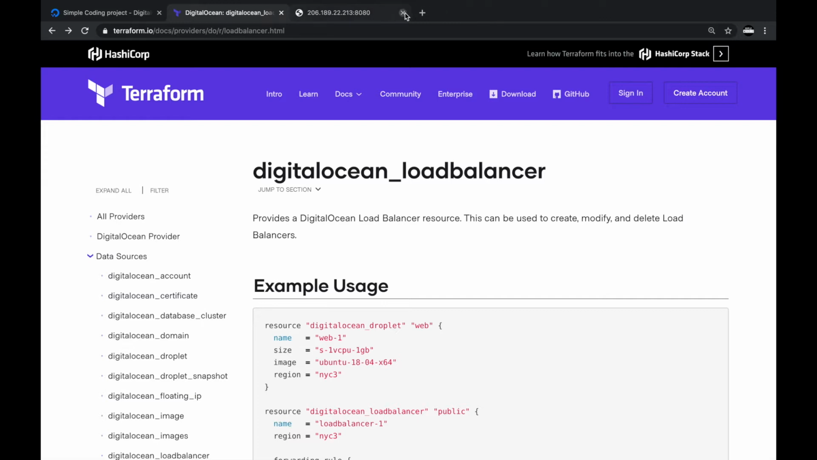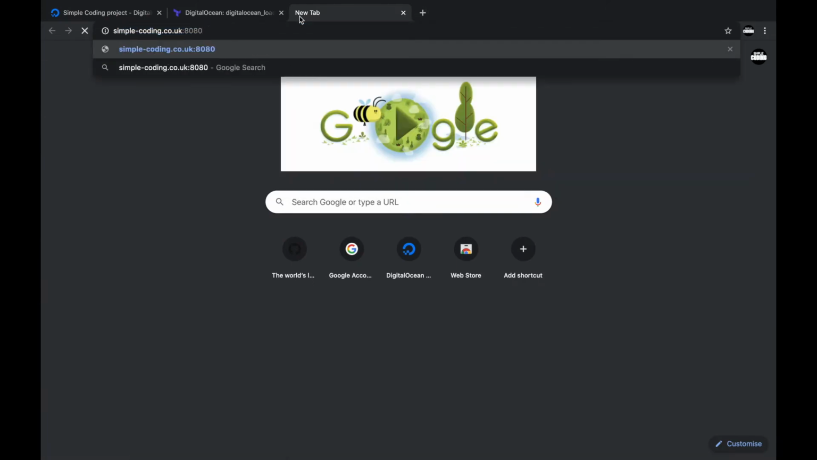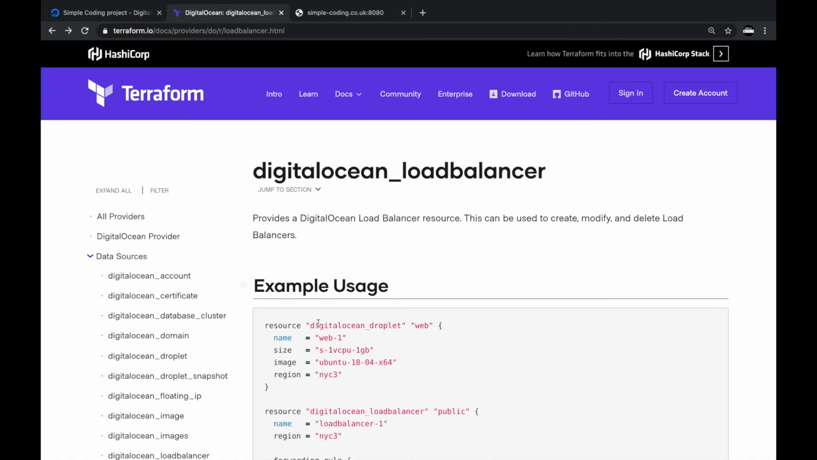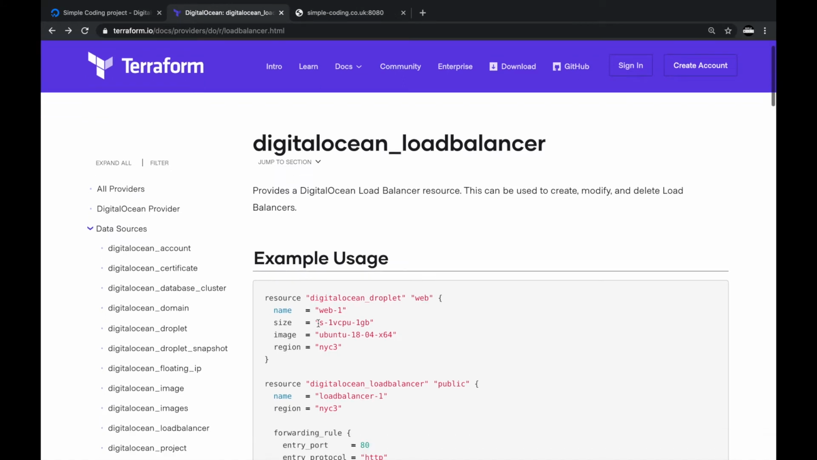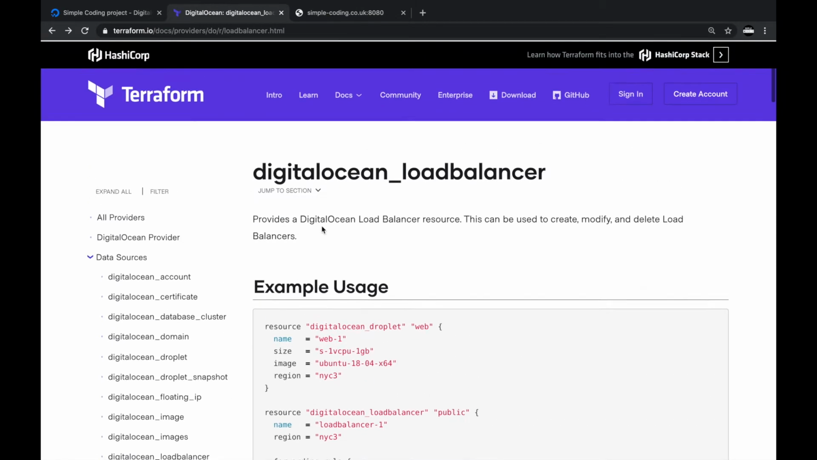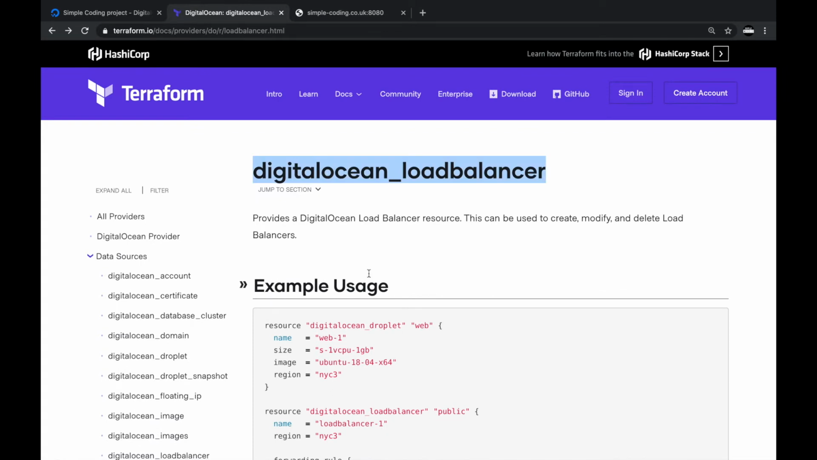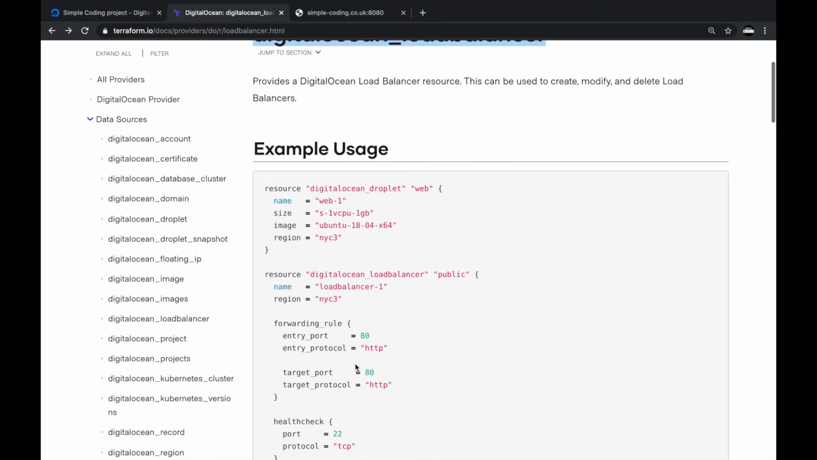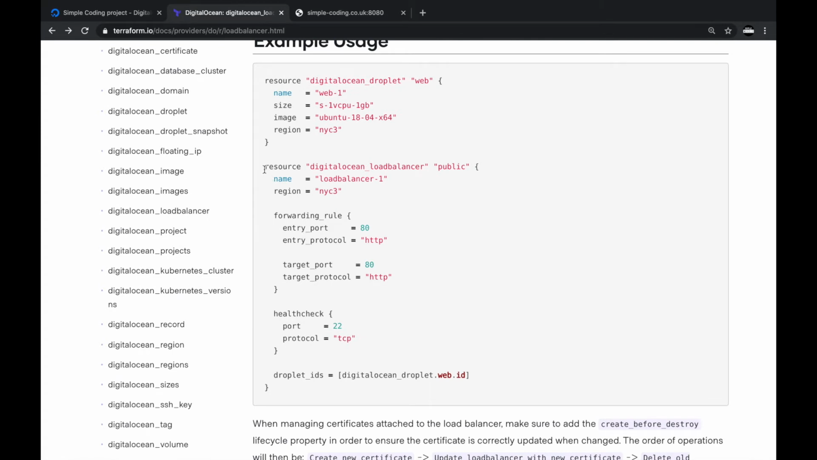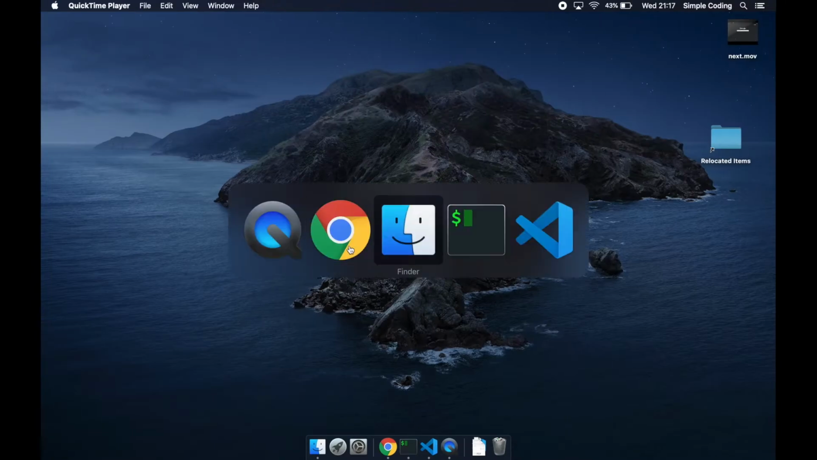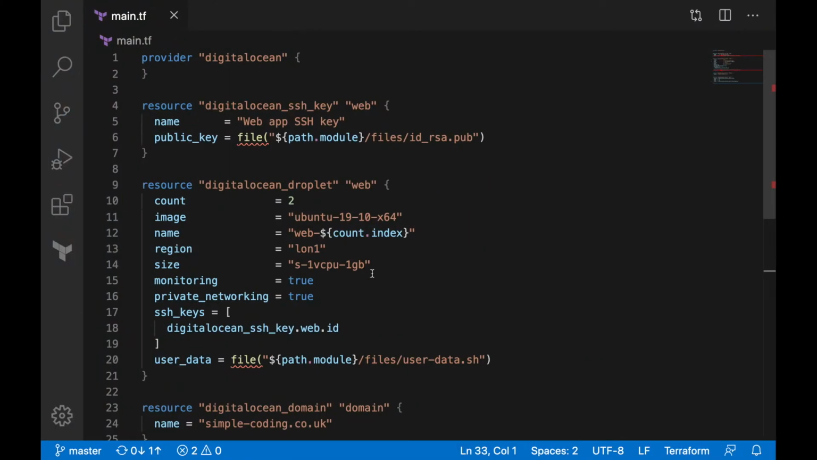So what we want to do, of course, now is have a load balancer on top of them, so we can just load simple coding co.uk port 8080 and it will say hello world, balancing between both web servers. So of course, Terraform provides a resource called DigitalOcean load balancer that allows us to do just that. So let me just copy it.